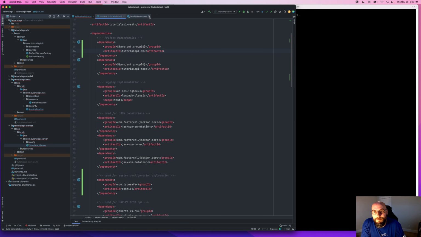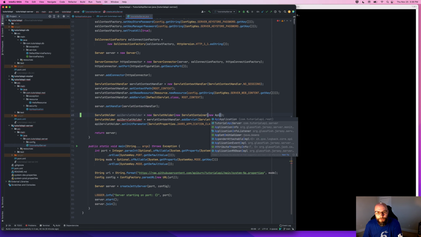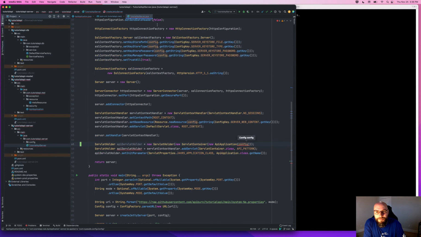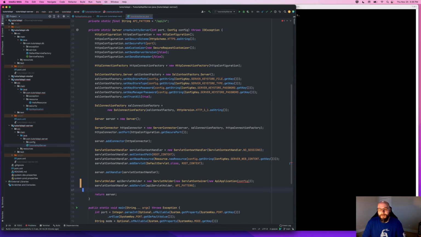Oops, I just killed it. Let me open it again. So we can say new API application, and we can pass in this config that we have up here as a parameter into this method. So once we have a API servlet holder, we can pass that in here. All right, so this is effectively the same thing as what we did have, just very slightly different in that we're creating the classes ourselves rather than letting Jetty create them for us.